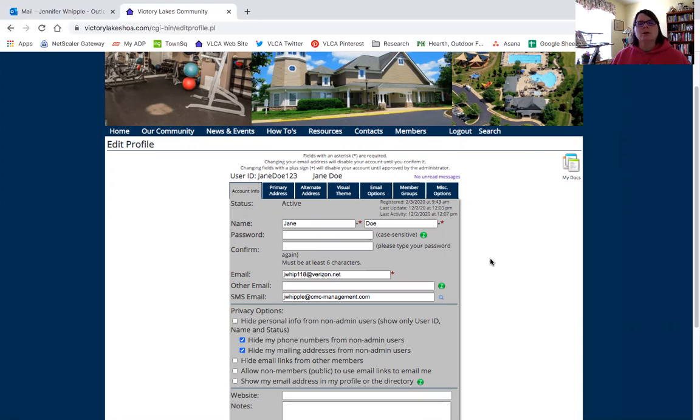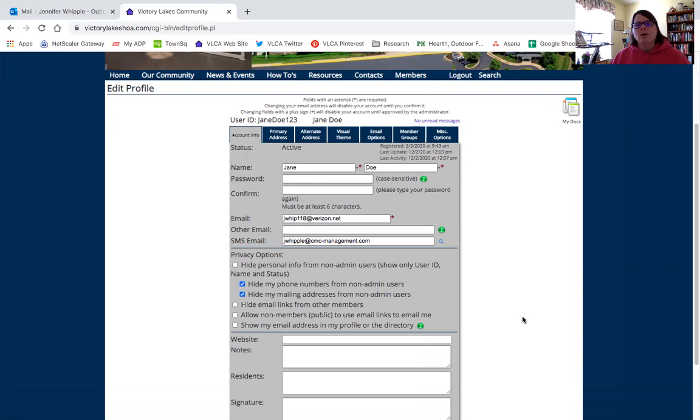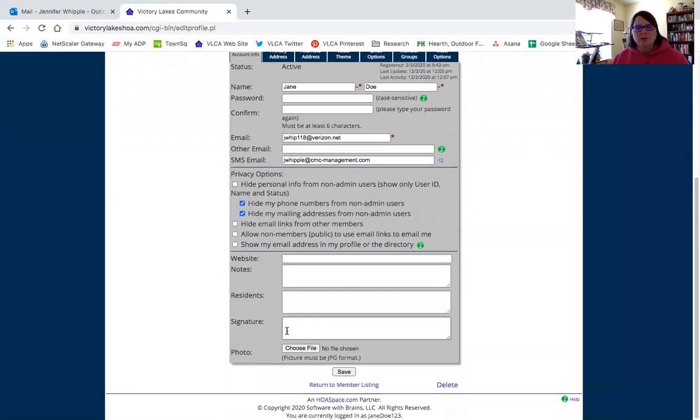Her name's here. The required information that she had to put in was first and last name, an email address. There's the option for putting in other email addresses, and I'll explain why you may be interested in doing that at some point. And then there are privacy options. The privacy options are important in terms of, do you want people to be able to reach you or not?